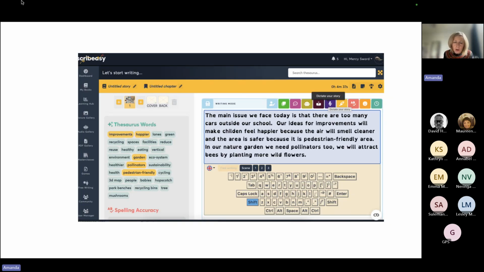You can see below the picture on the left-hand side here, there's all the thesaurus words, some words, and the words that I added that I wanted students to use in the lesson plan. So the ones that are yellow are the words that the students used. So they know that they need to perhaps use all 10 or 15 words in their story.